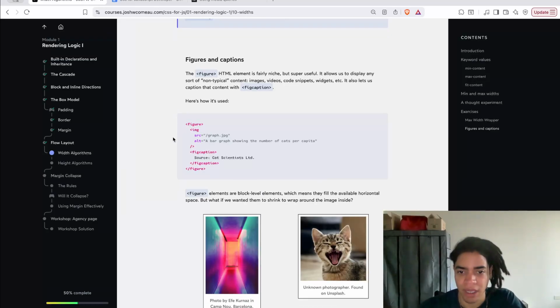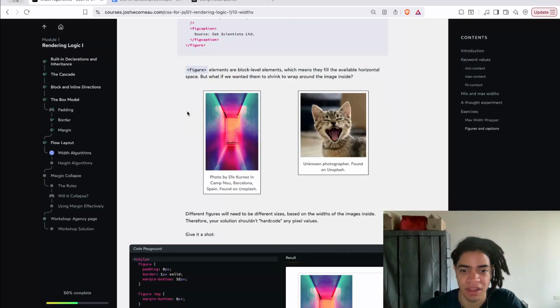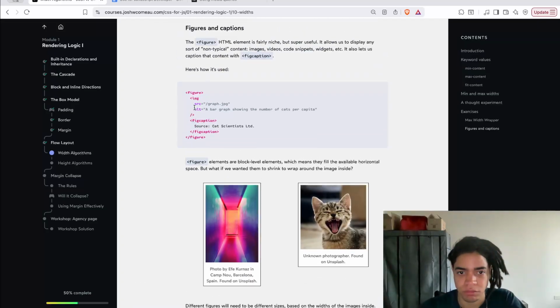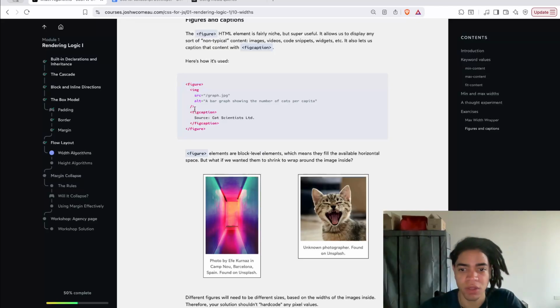Figure elements are block elements, which means they fill the available horizontal space. But what if we want them to shrink, to wrap around the image inside? Because the image technically will take all the available space. It says, hey, this content is this width and this content is of this width.